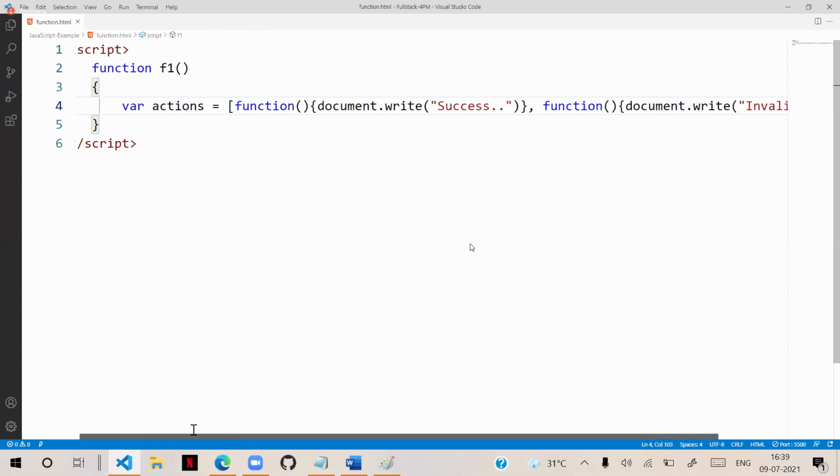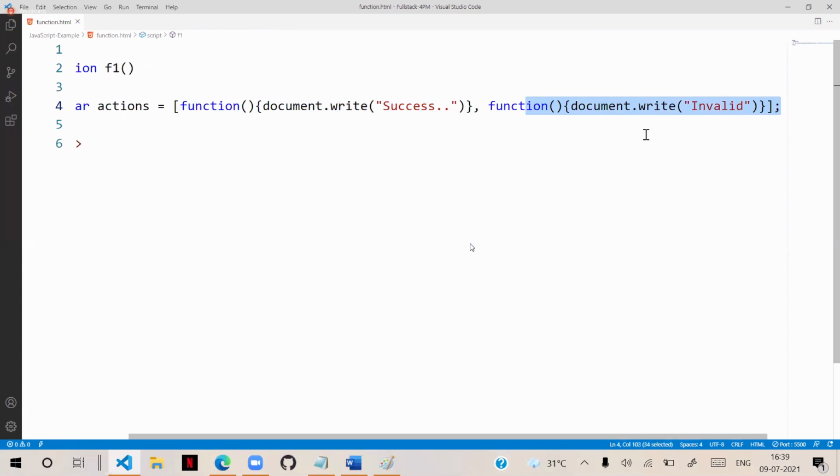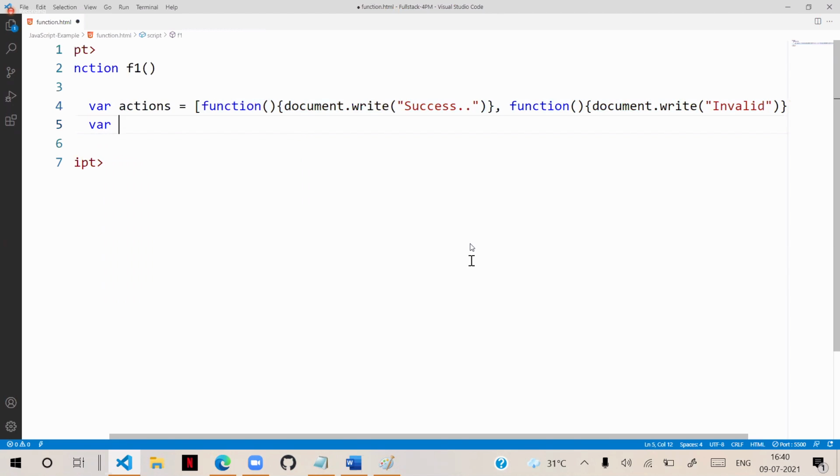Now generally the functions configured here, we have the success function, we have the invalid function. They don't have a name, but they are in a memory reference name. That means actions of 0 contains the first function, actions of 1 contains the second function. So I can create a destructuring technique, success, comma, failure, is equal to actions. This is array destructuring. Already we learned destructuring.